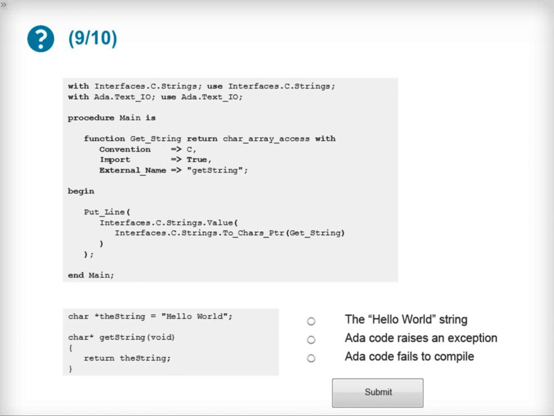The penultimate question again asks to identify what string output an Ada main program will produce. Here we use data types from interfaces.c.strings to work with imported C functions that use char star entities. Interfaces.c.strings provides various type-safe subprograms for working with C strings. What do you think the output from this Ada program will be? Will it be the hello world string, nothing due to a program error exception at runtime, or will the code fail to compile in the first place? Select your answer and click the Submit button to see if you are correct.